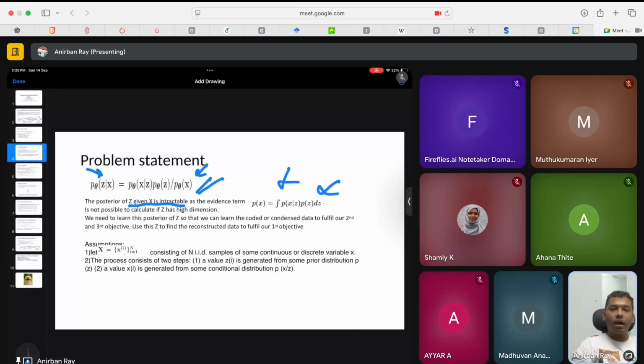Any doubt up to this? I'm motivating the problem for now. Any doubt? Anybody understood the things? Anything anybody wants to say?